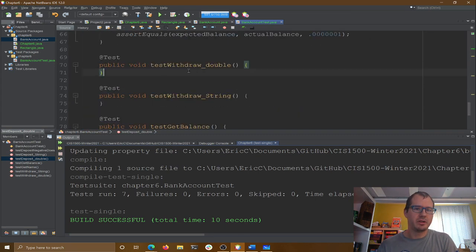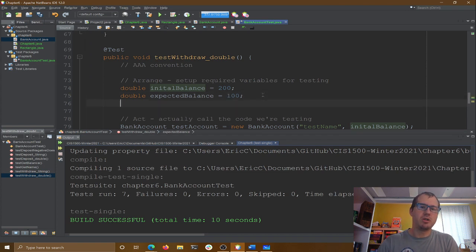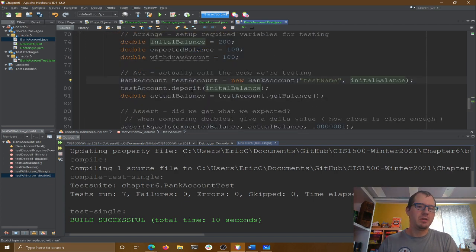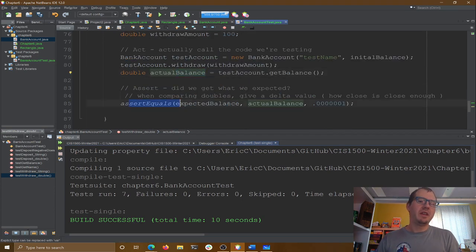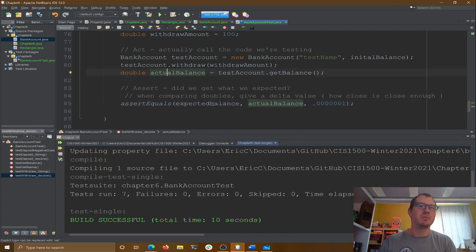So if you test a withdraw here, if we have an initial balance, let's set the initial balance at 200, an expected balance of 100, and we're going to withdraw an amount of 100. So we start with 200, we take 100 out, we should end up with 100. So start with 200, we withdraw the withdrawal amount, then our balance should be 100. A lot of times these asserts are nice, they're the same one, right? The actual balance is what we expected. We can copy paste pretty easily.